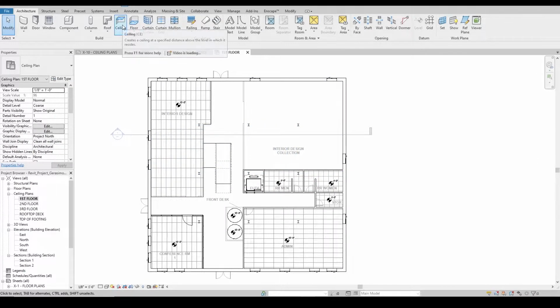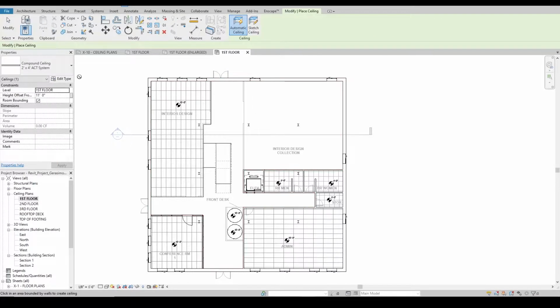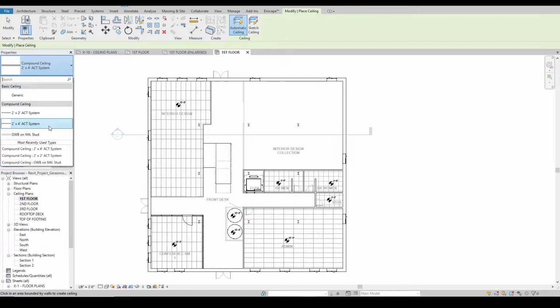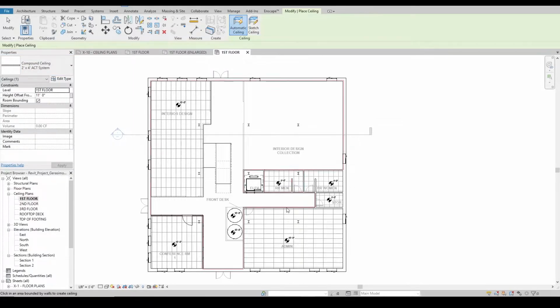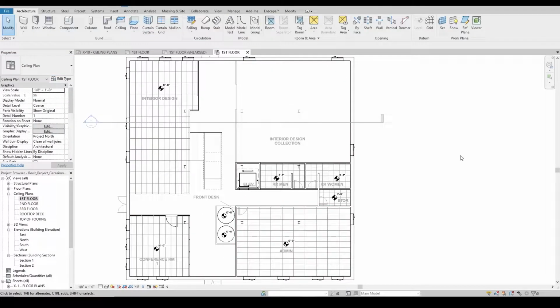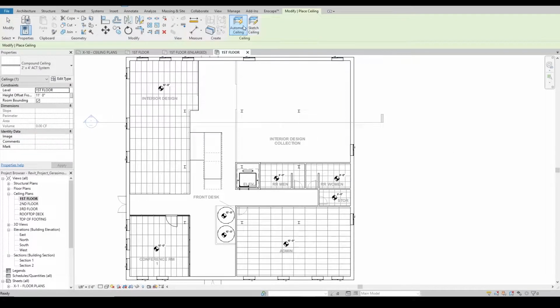We're going to go to the ceiling area and select a standard 2x4, 2x2, or GWB on metal stud. So we're going to have only 3 options of ceilings, and I'm going to show you based on the PDF where those go. So how do we go about creating a ceiling? We're going to go to the Ceiling tab under Architecture, and we can either press Automatic or Sketch Ceiling.